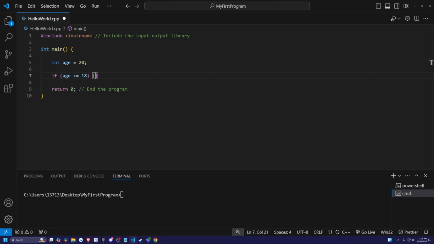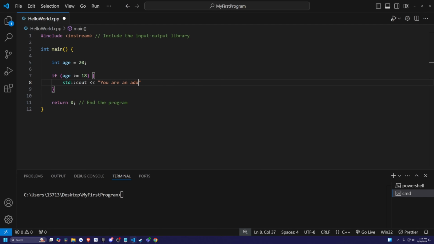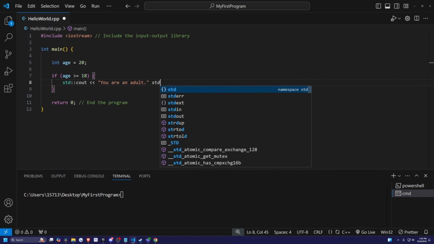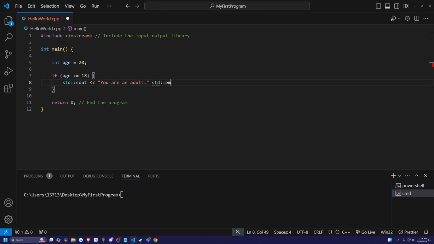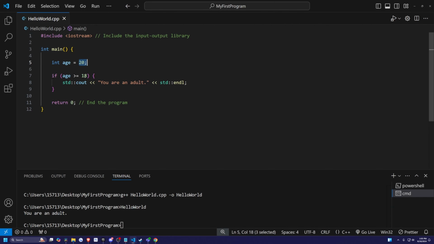And then I'll have open curly brackets, and inside these curly brackets, we're just going to print out a simple you are an adult. And then I want to end this on a new line, so I'll do std::endl for end line, like so. And if I go ahead and run this, then it's going to print out you are an adult because we set age to 20 and that is indeed greater or equal to 18.